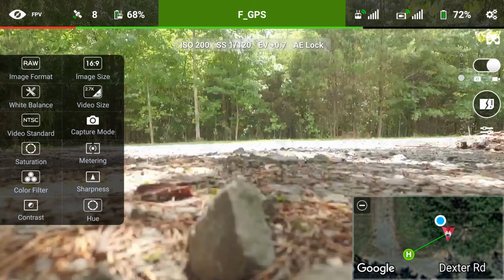Moving on, you have your video size, where you're going to set your video resolution and frames per second. Video standard, which will be NTSC or PAL, really up to you. Most people will say if you're living in Europe you should use PAL, if you're living in the States you should use NTSC, which really is not a bad idea.